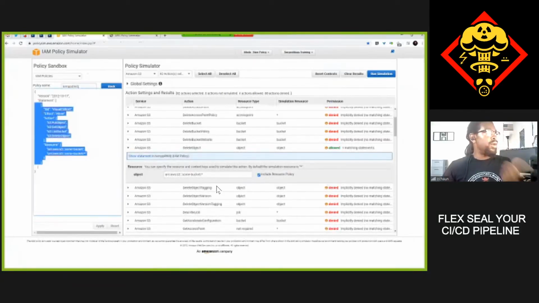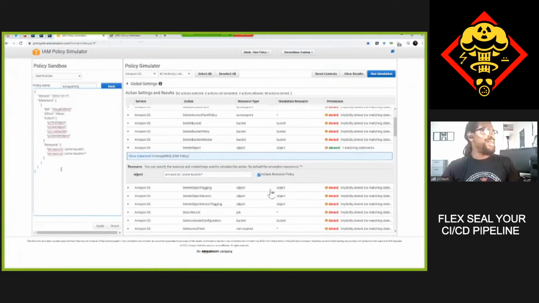So there you go, the IAM Policy Simulator. But I don't know, writing JSON in curly braces is weird, especially because I'm nervous.